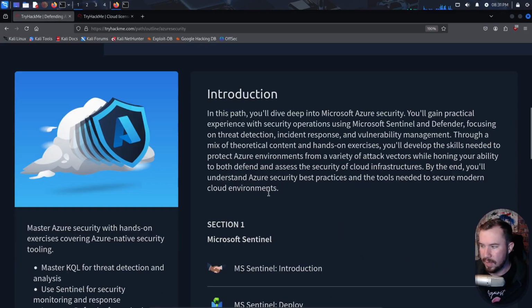I'll zoom in so you can see it okay. It says, in this path, you'll dive deep into Microsoft Azure security. And that's the big thing I want to point out to you. This path is very much a blue team path.